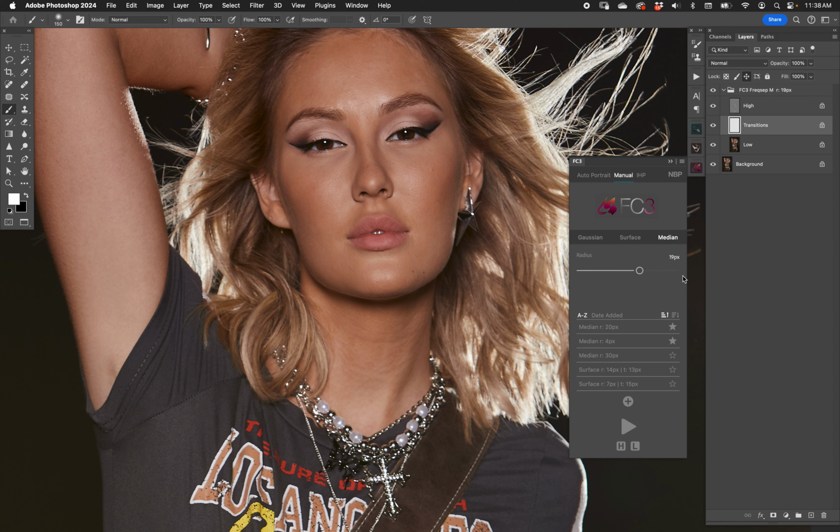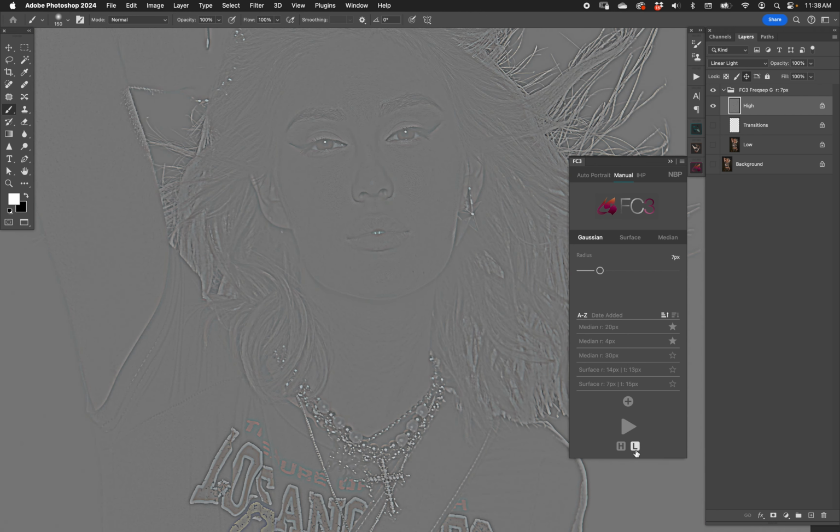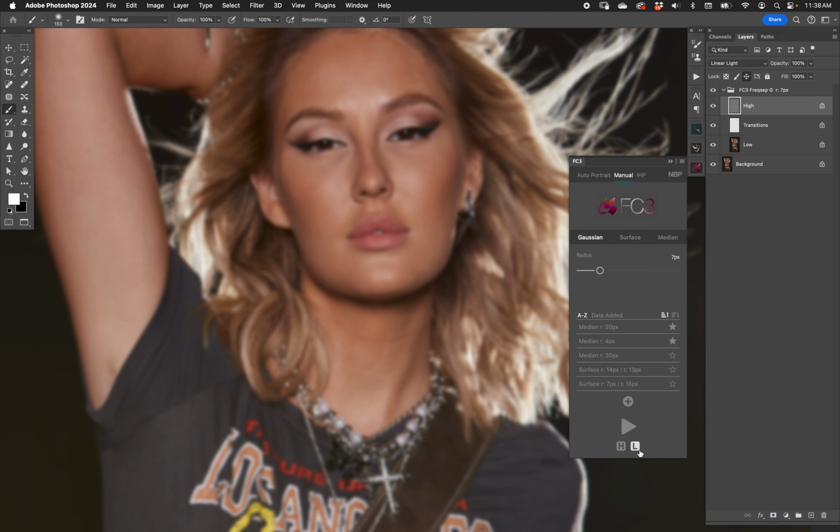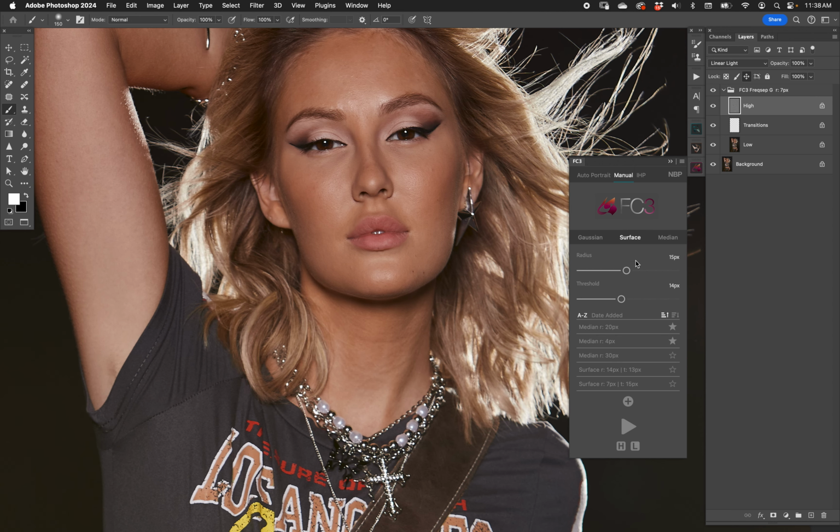With that, I can show you how dynamic FC3 is. Let's say I go to Gaussian, and instead of the 19 median that I had, I want a 7 radius of Gaussian. I hit play right now, and it'll simply reprocess. You can prove that by looking at the high layer again, and it looks different, doesn't it? And of course, the low layer looks different. See that? And if I wanted, just for the heck of it, we're going to do surface, hit play.